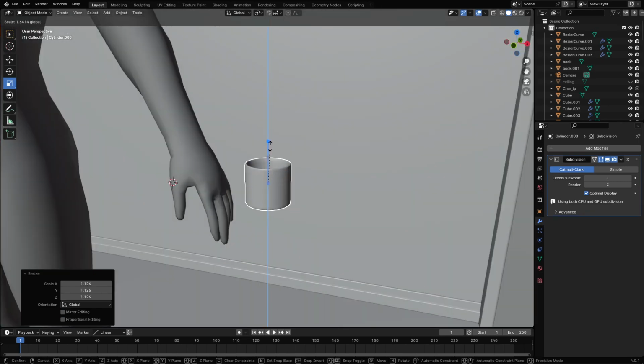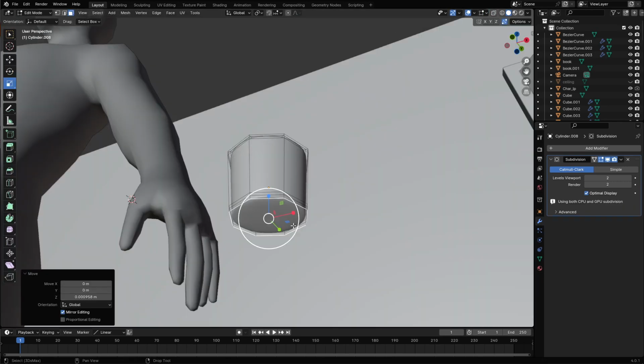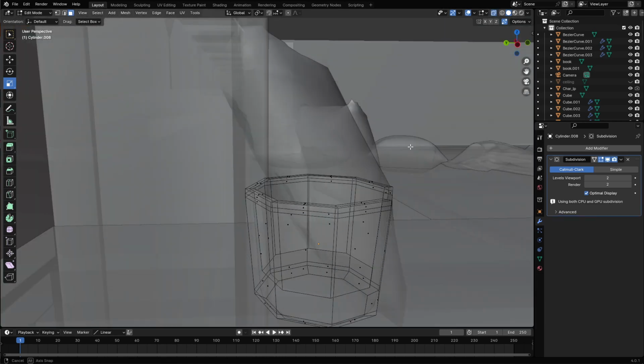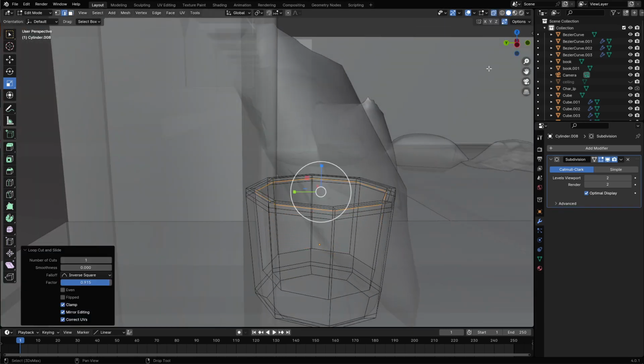Scale some more if needed. Select the top edges and scale out. Inset the bottom face, then delete. Add more supporting cuts where needed. Place on the table.